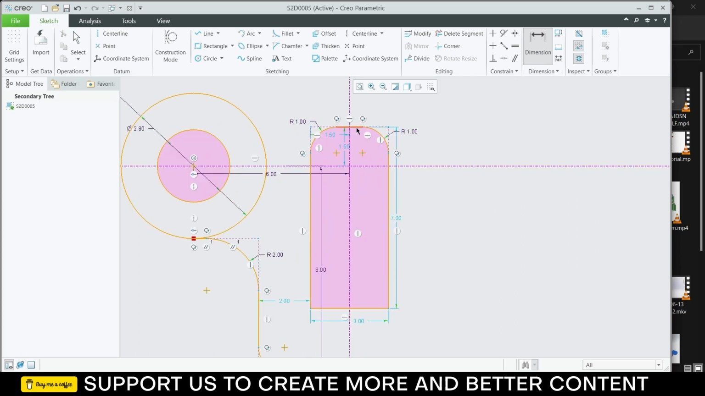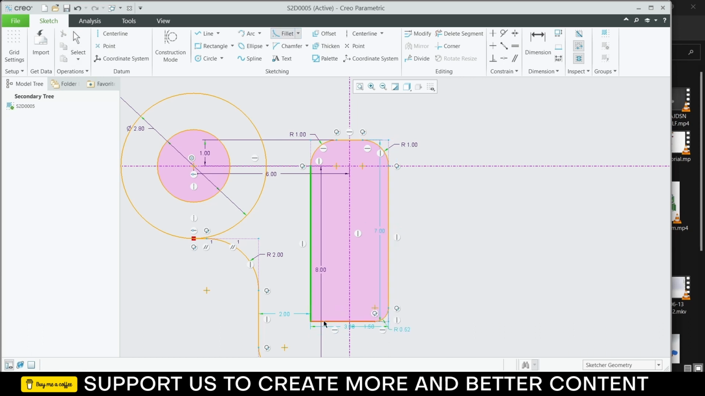Zoom in and select this by pressing Ctrl. Select this line. By pressing Ctrl select this line, click on distance, type 1, click on fillet, repeat here, dimensions, double click on it, 1, double click on it, 1.